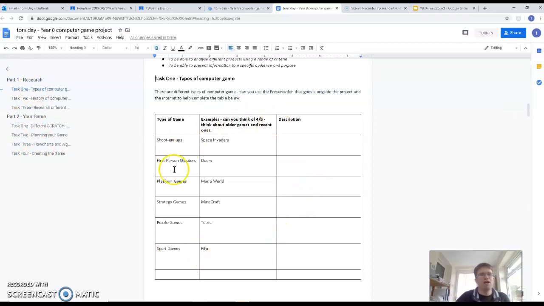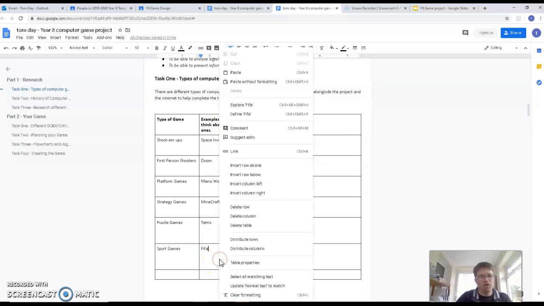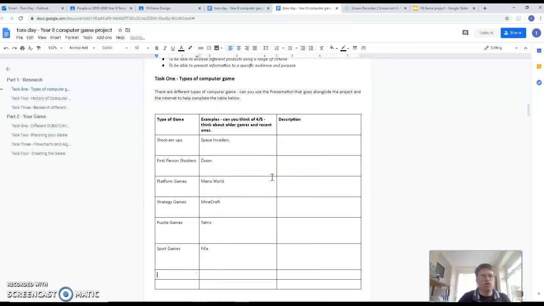And you've got a grid here to fill in. So I've got the different types of computer game down here. What I would like you to do first of all is to think about 4 or 5 different games that fit that type of game and give a general description of that game. If you want to put in some other types of games that you can think of, if you right click in the table, you can insert a row and you've got another row that you can fill in.